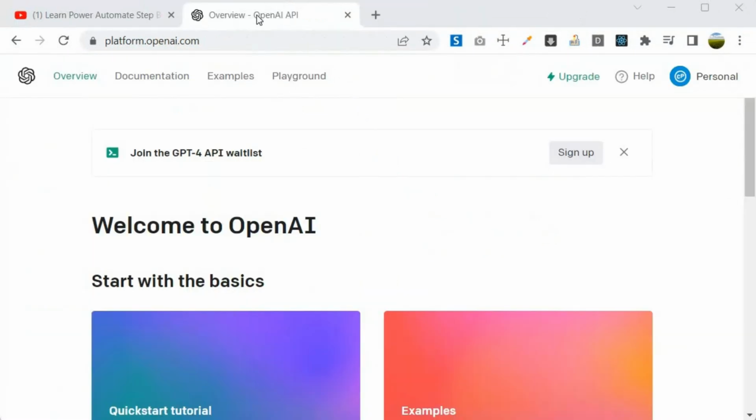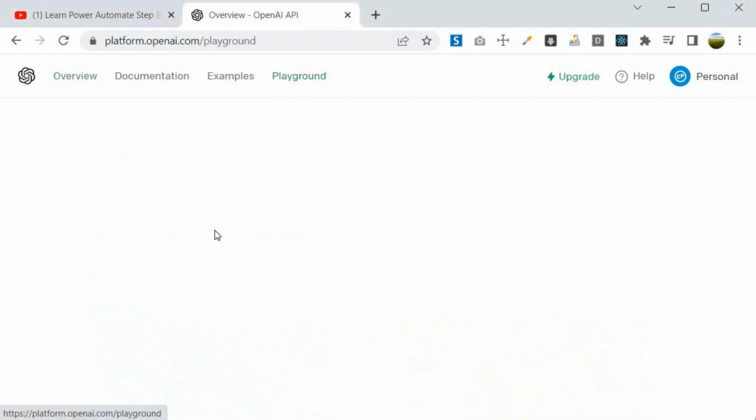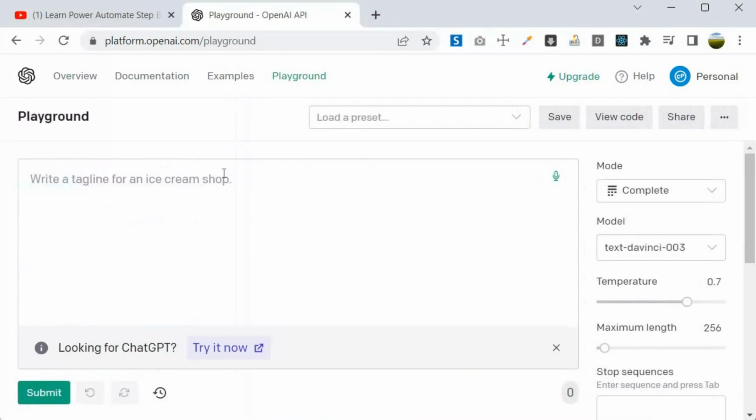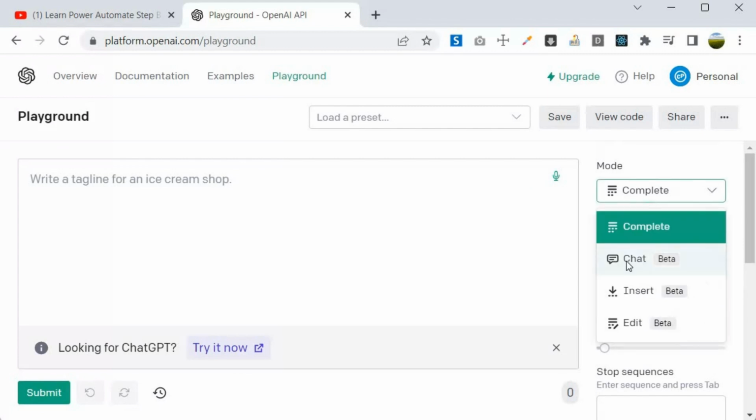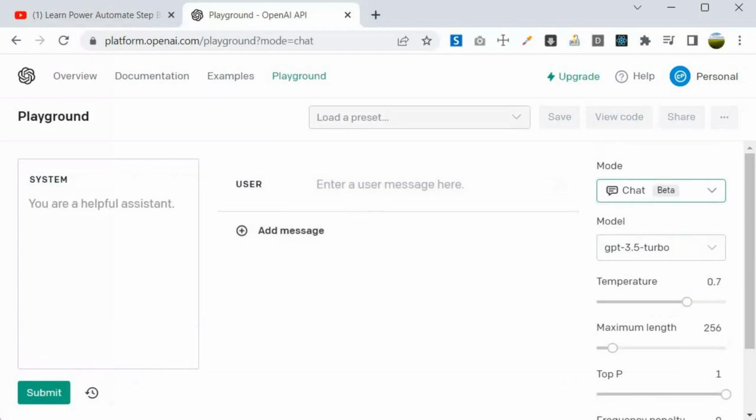Once you are registered with OpenAI, over here you will find an option called playground, and this is the playground given by the OpenAI team, and over here you will find that there are different models. So over here I will select chat beta, and for chat you will see that we have a model called GPT-3.5 turbo, and this is what we need to specify. So let's do that. How will we do that?